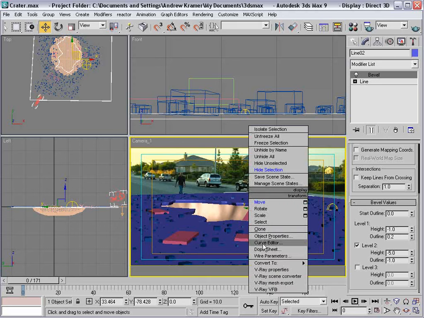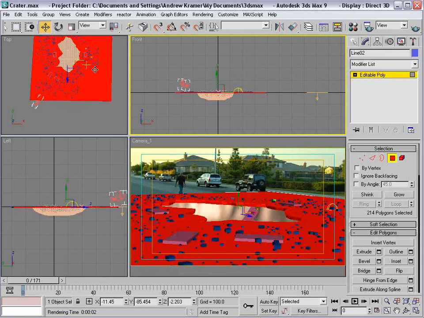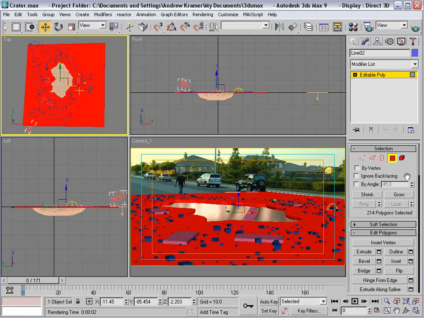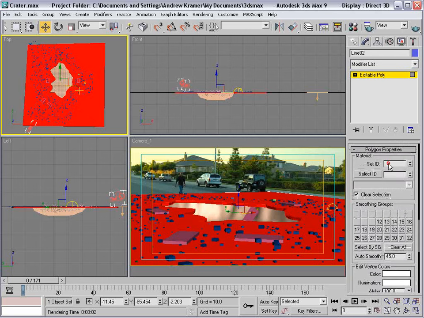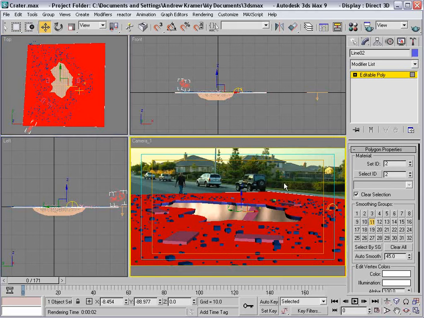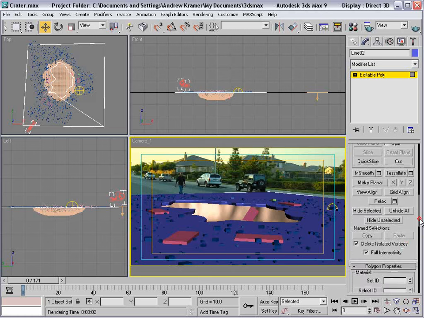And I'm going to right click and convert to an editable poly. And what I want to do is set it up for a multi-sub object material. And I'll explain that in just a moment. First, select the entire mesh. And we'll scroll down here. And we're going to go ahead and set the ID to number 2. What I want to do is select the top surface and set it to 1. And that's going to help us when we're texturing this image.